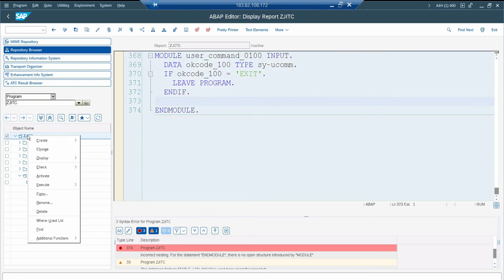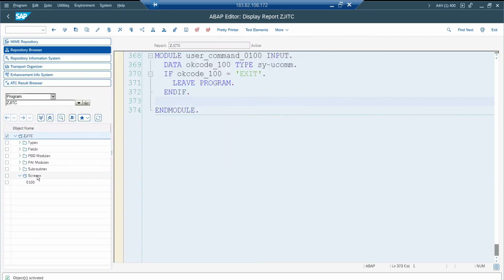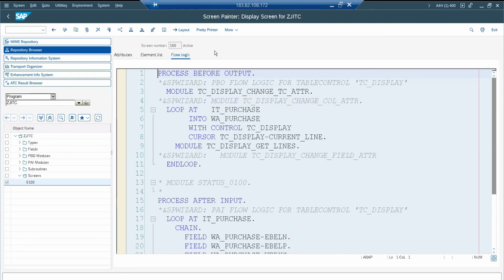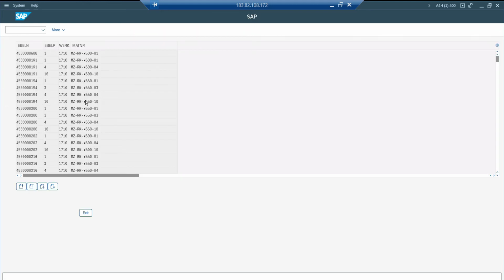Keep in display mode and try to activate altogether. Good. So make sure the screen is also active. Yes. So here it's an executable program, so directly you can execute. You don't need any transaction. And this is your table control. So table control, and you have an exit button, and it's in display mode. So it doesn't need any selection currently because it's only for display, kind of read only.